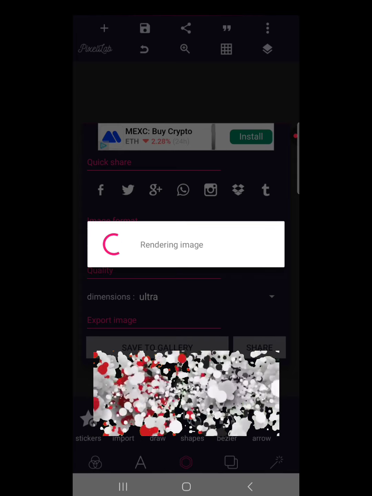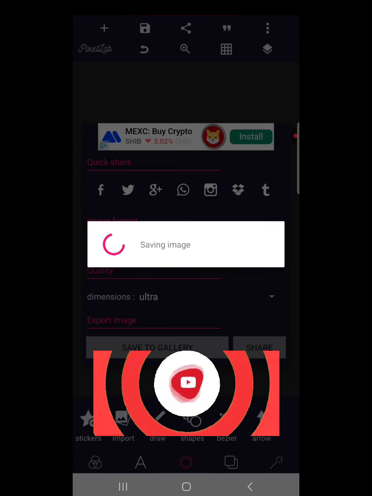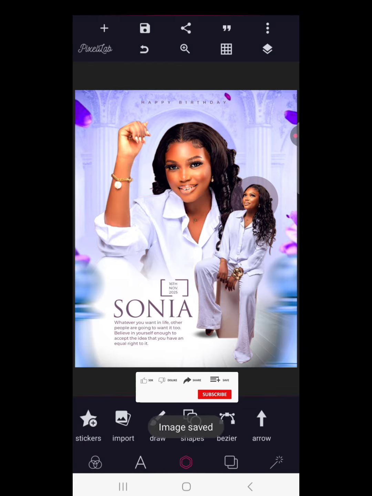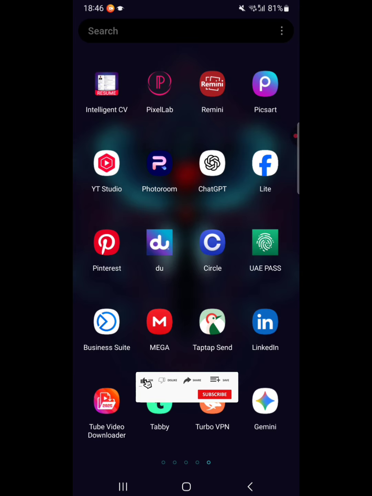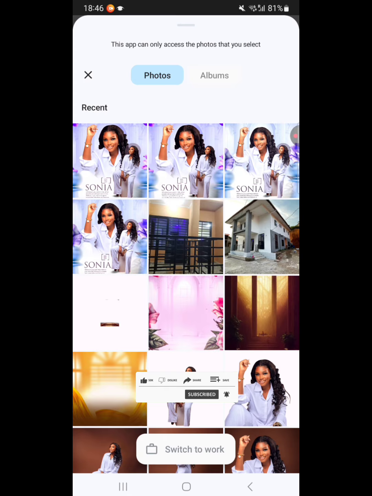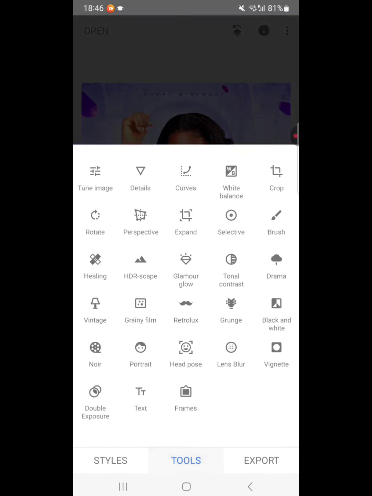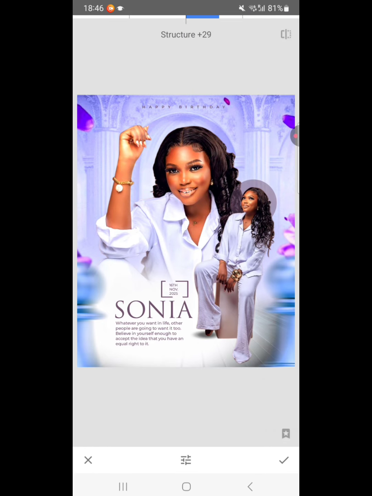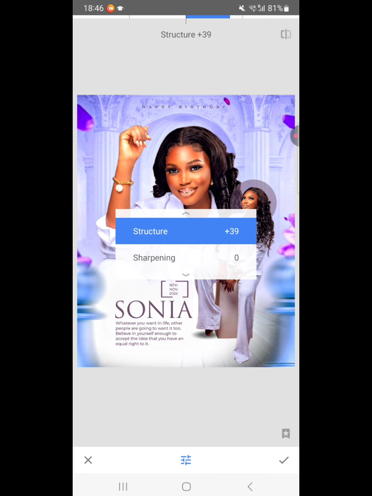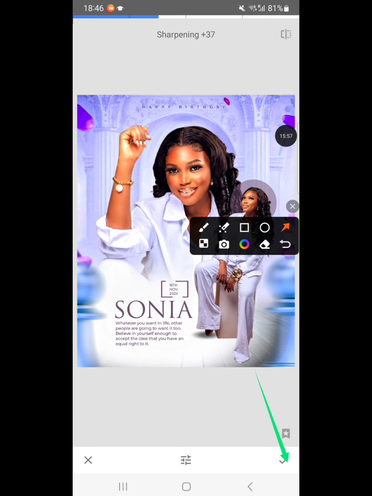Now we're going to proceed to Snapseed, where we are going to edit our design. So I'm going to go over here to Snapseed, and I click on new design or open. Then you upload this design. Click on structure, increase it. Click on sharpening, increase it. Check it here to continue.